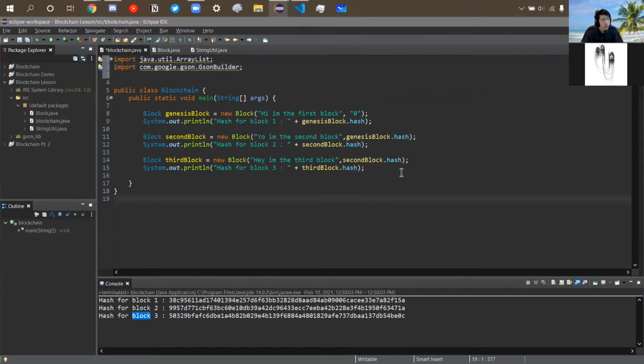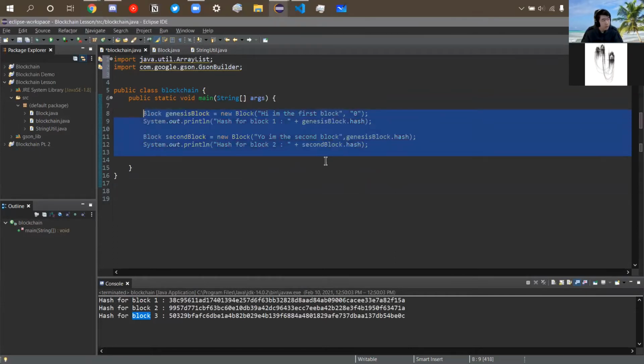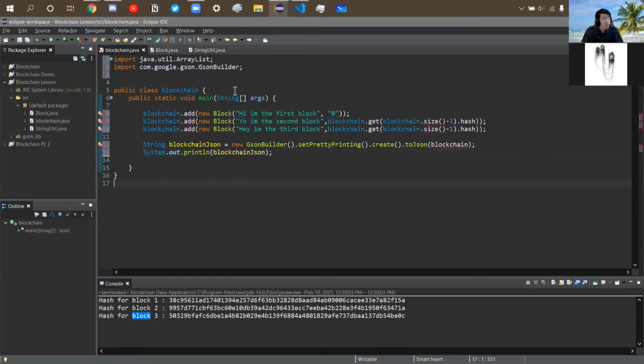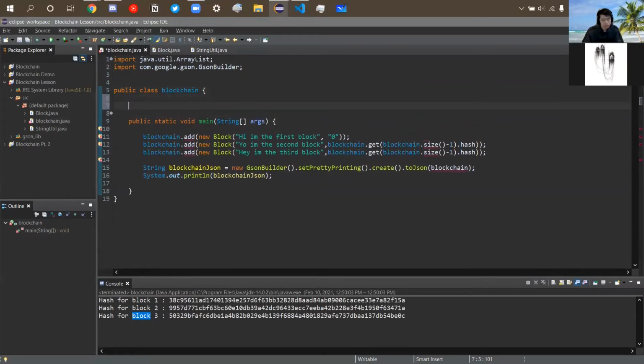And then this is just some simple code. Basically in here we're going to create our blockchain. The element is going to be type of block, and it's going to be called blockchain, and we're just going to declare it like a regular ArrayList.